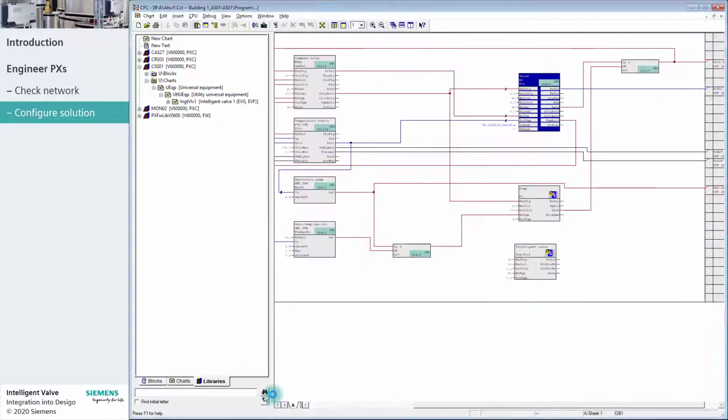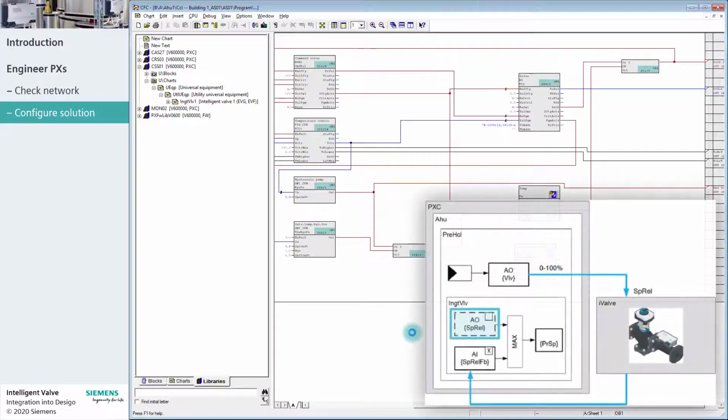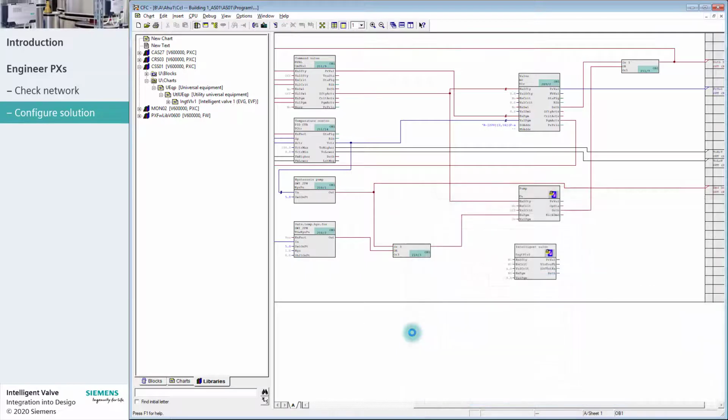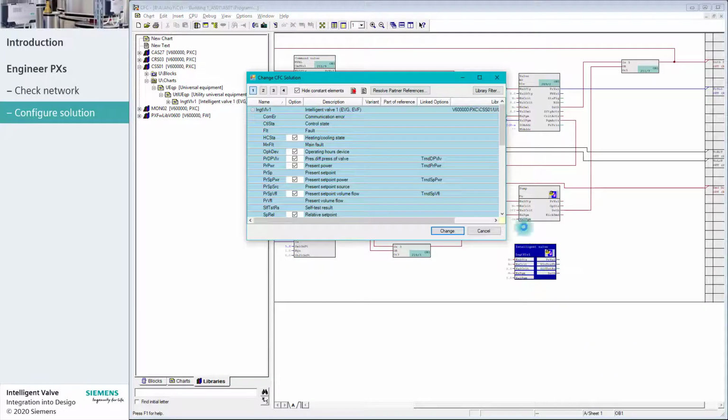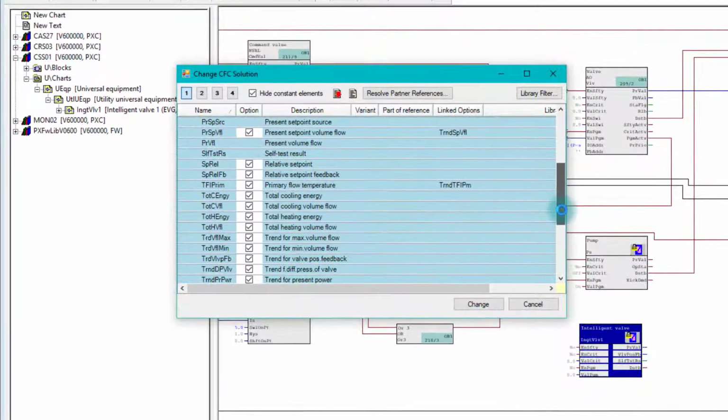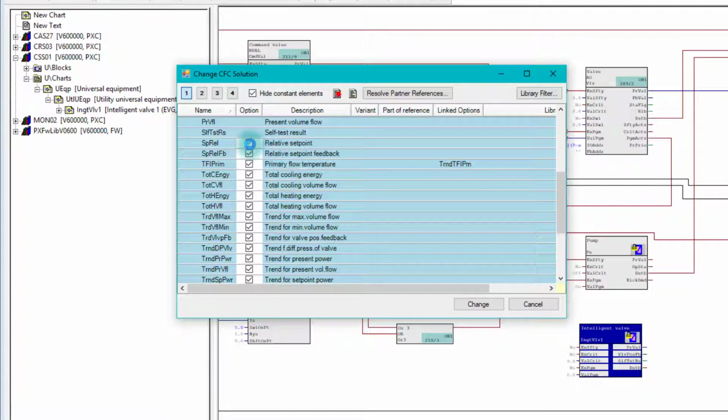Now we need to deactivate the relative set point data point from the intelligent valve compound. Relative set point is not required since we are using the analog output to control the intelligent valve. We click on Configure Solution and uncheck this data point option from the list. At this point, the essential configuration is complete.